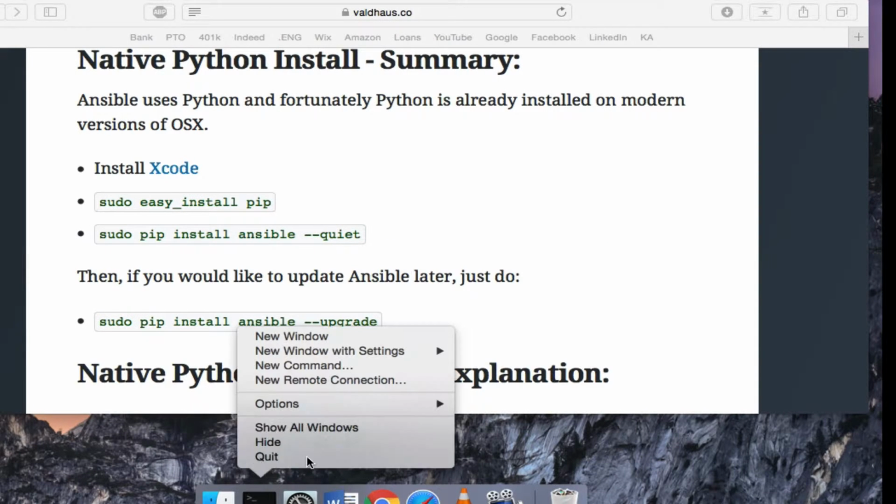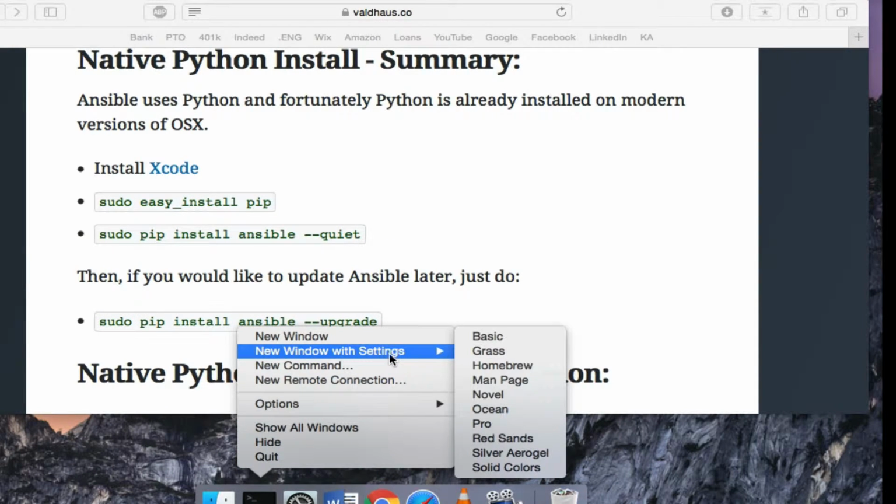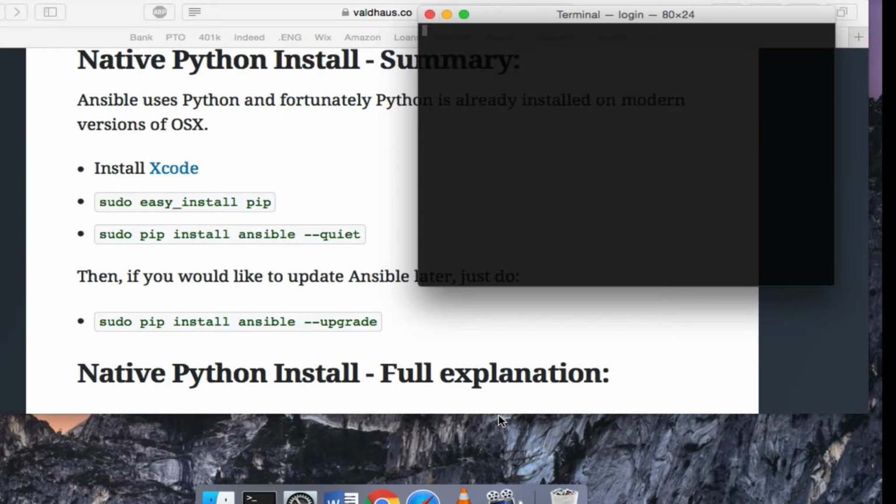All right, in this video I'm going to show you how to install Ansible on a MacBook Pro. So let's get started. If you've ever worked with Python before, hopefully you should have pip installed already. So first step here is install Xcode.